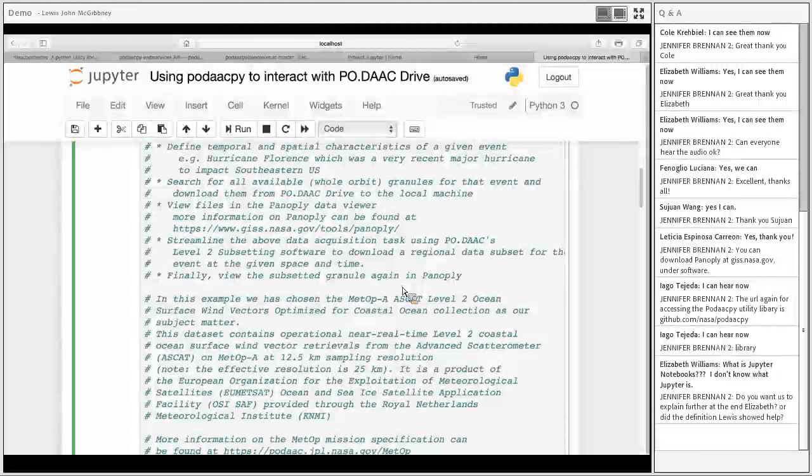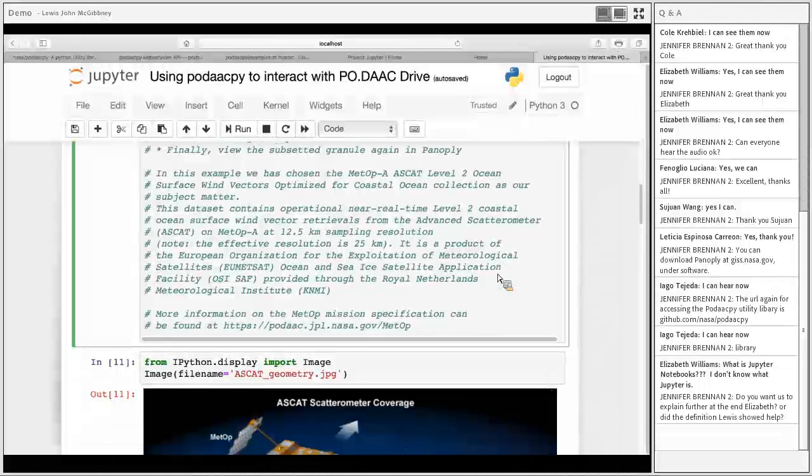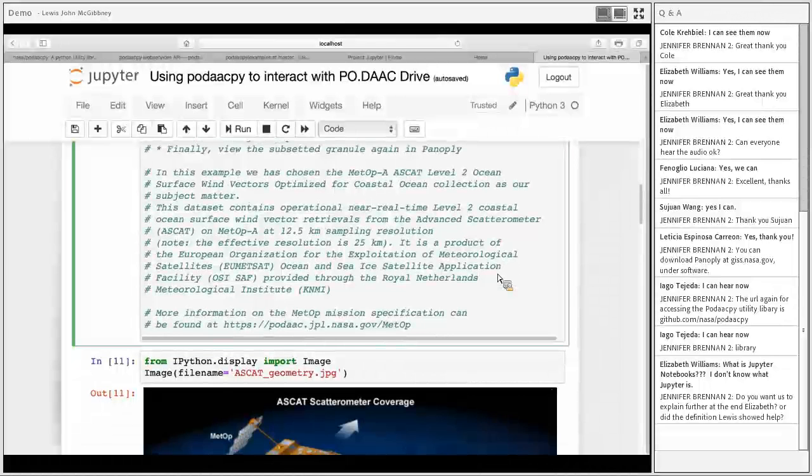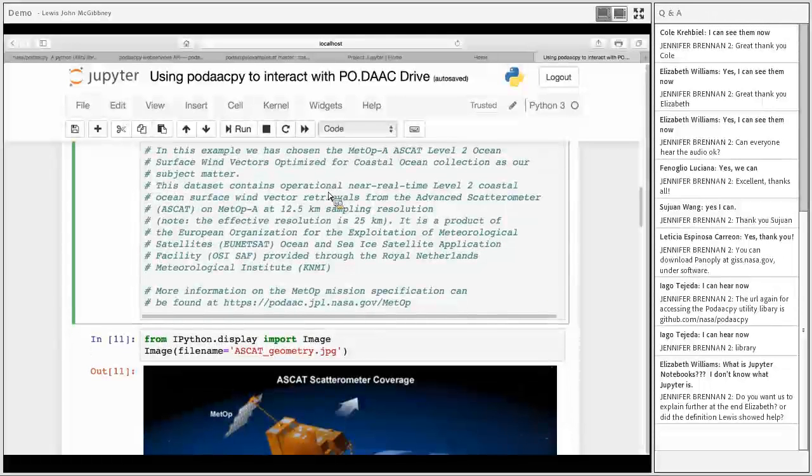As Jennifer had kindly mentioned at the beginning of the webinar today, we've chosen the METOP ASCAT Level 2 Ocean surface wind vectors optimized for coastal ocean collection as our subject matter. This dataset contains operational near real-time Level 2 coastal ocean surface wind vector retrievals from the ASCAT instrument on the METOP-A platform at 12.5 kilometer sampling resolution. Just a quick note here that the effective resolution is 25 kilometers.